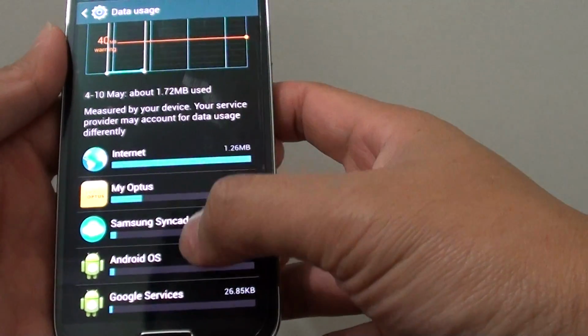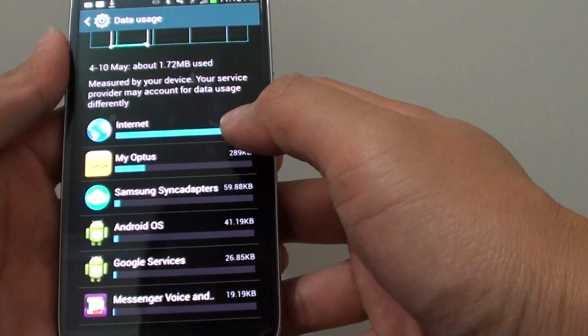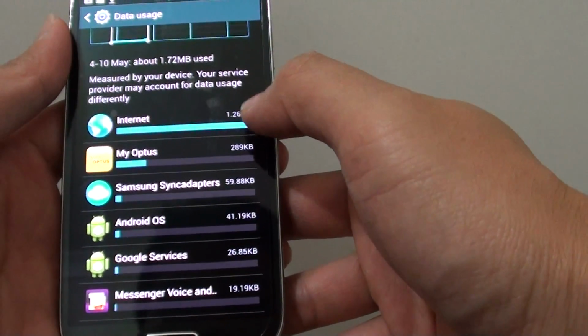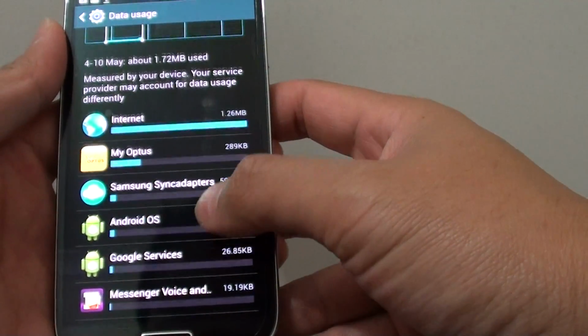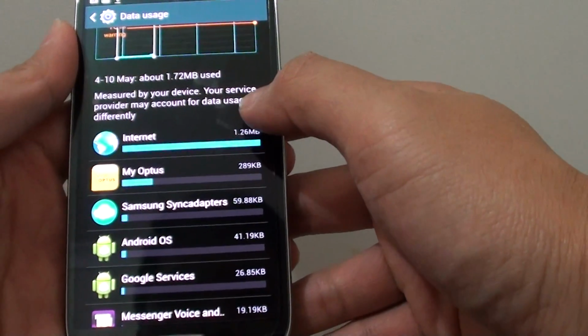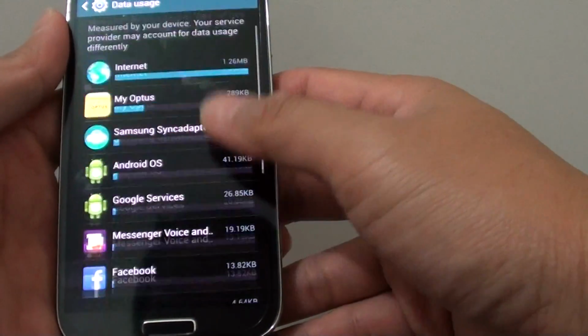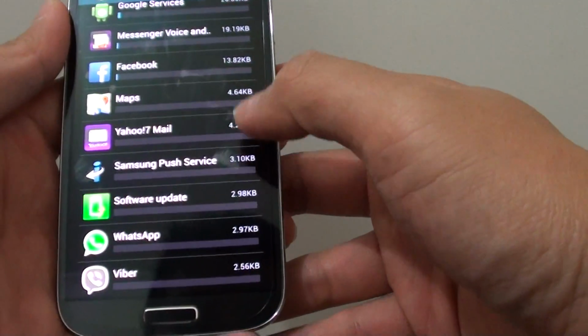So if you scroll down a bit more, it will break down by the applications and tell you which applications had used the most data. So it will be sorted from the most use to the least use at the bottom.